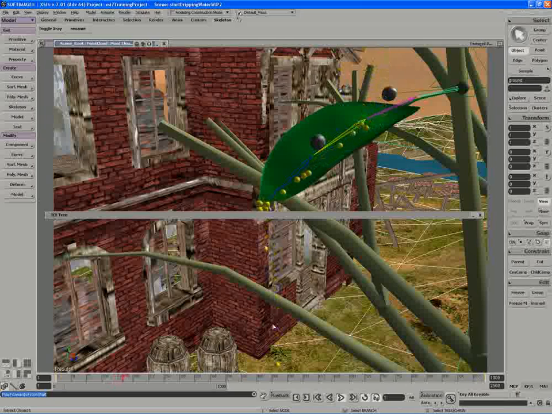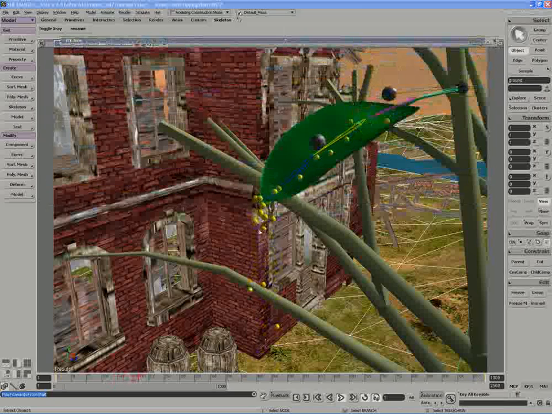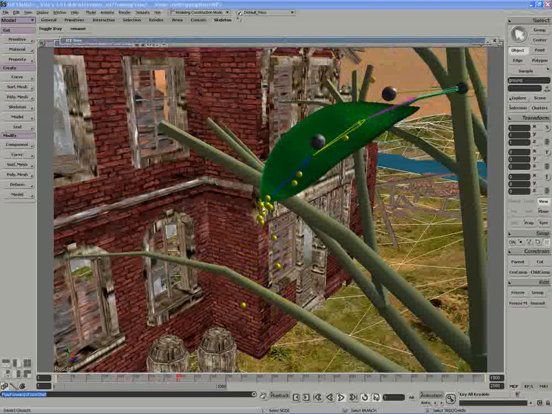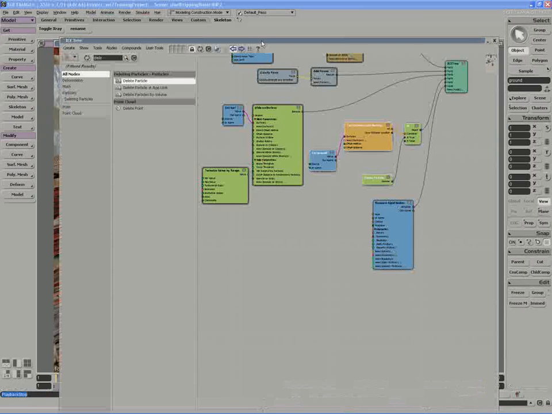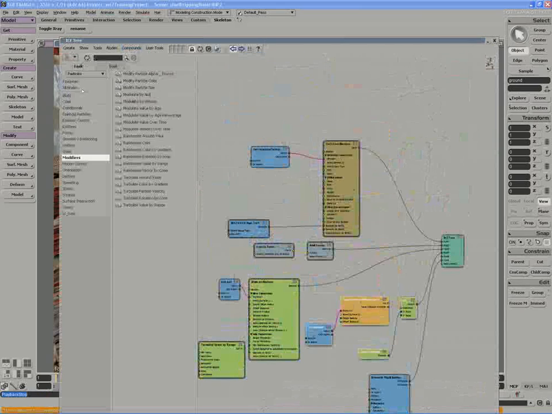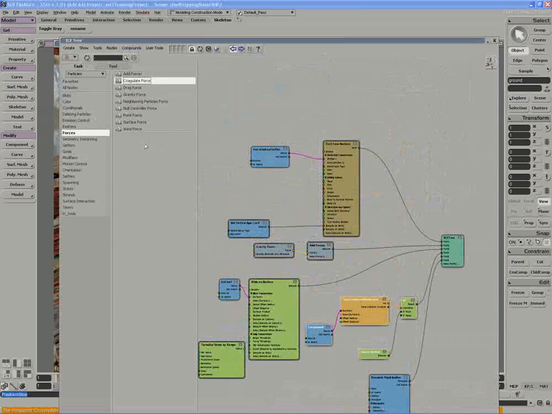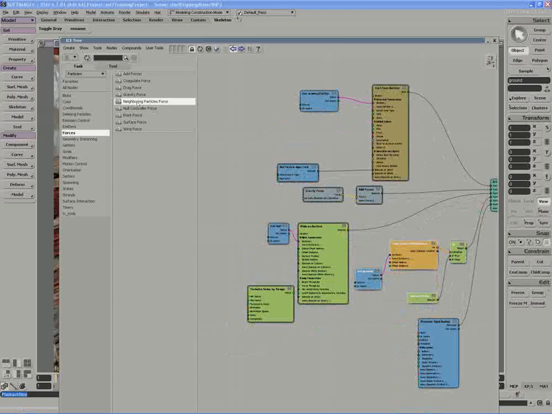The next deal will be to get these particles. I'm actually getting some pretty decent hanging here. The next deal is to coagulate them, and we can do that using an additional force. If I open up the ice tree and I look back under my forces menu, one of the forces is called the coagulate force. We can also use the neighboring particles force, which tends to clump particles together with an attraction field. Either one of these two will work, and we can actually use them in combination with one another.